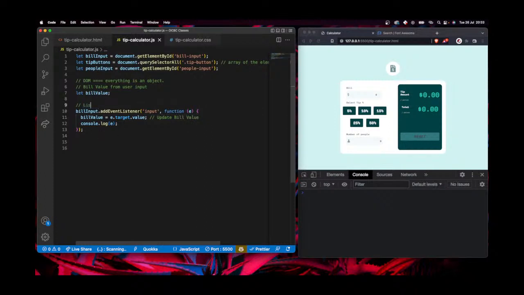So this is listening to the input event from the build input element. Let's also listen to what? To click events on the tip buttons. So let's be consistent, so let me just do this.